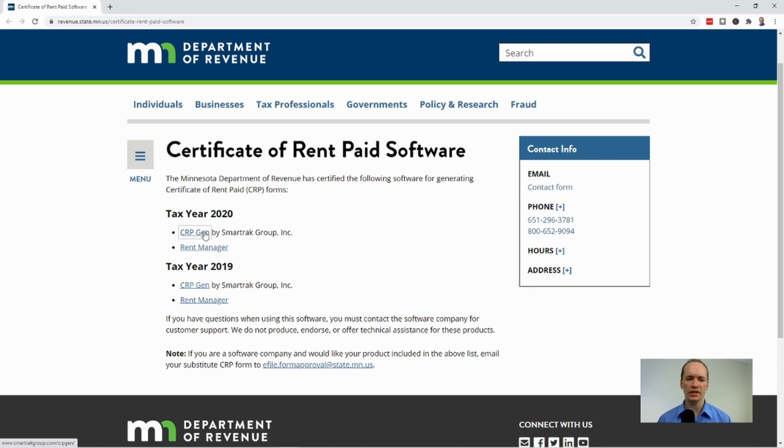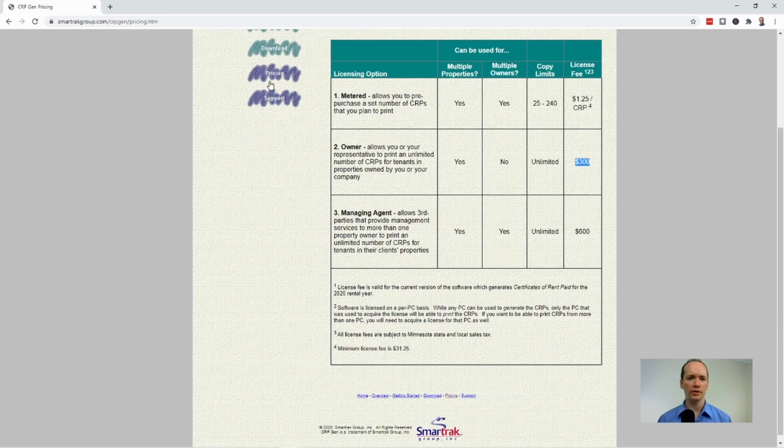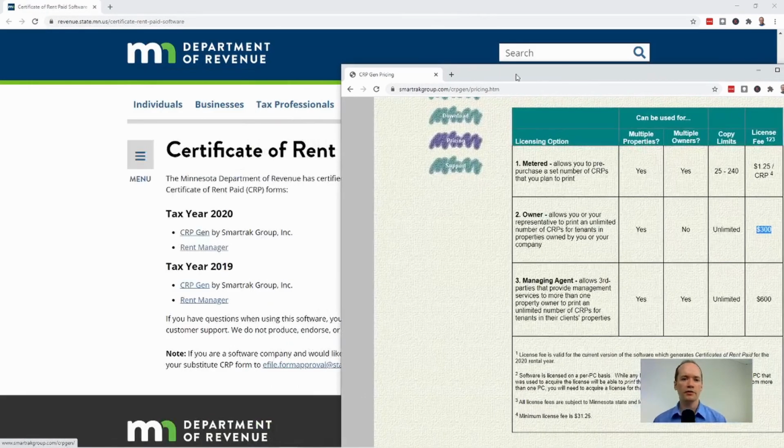There's also CRP Gen. I don't know much about this software. Let me just open it up. You can see that there's pricing here. You can look into it if you're interested. But there's yet another free option here.